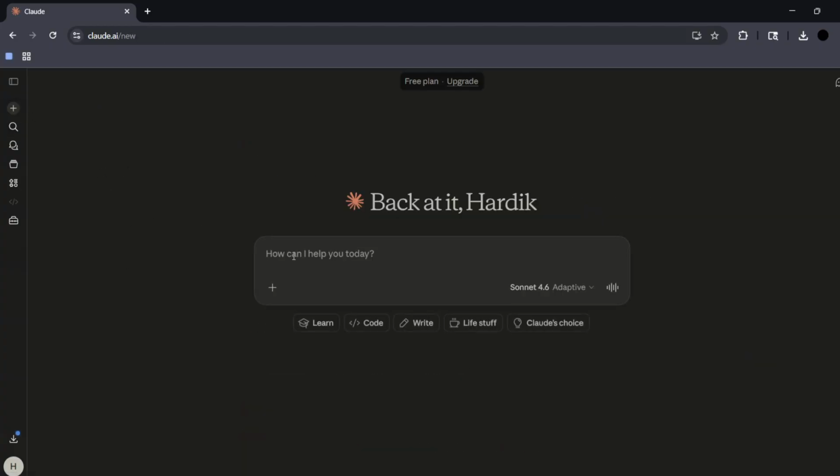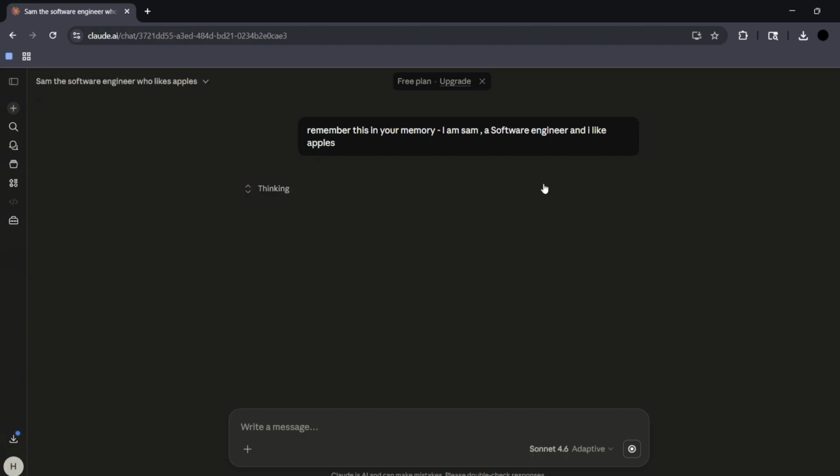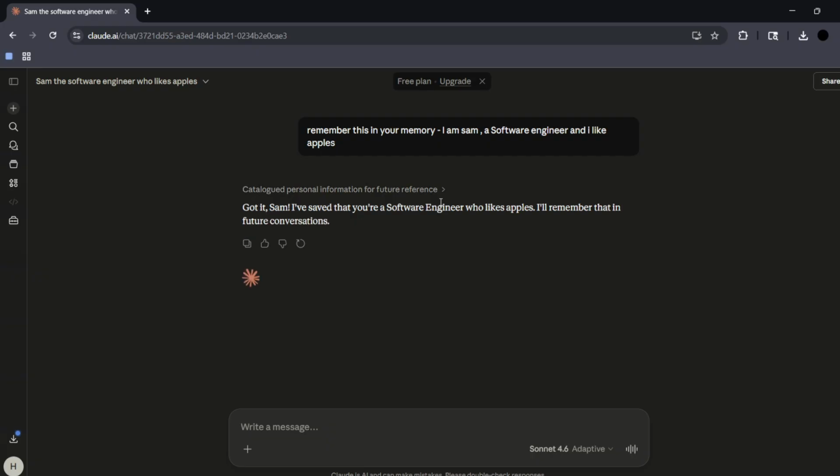So we're going to start a new chat, and I'm going to type in remember this in your memory. I am Sam, a software engineer, and I like apples. Now I have given it a particular command in the memory, and you can see that it has stored this information which says got it Sam, I have saved that you are a software engineer who likes apples, and it will remember it in the future conversations.